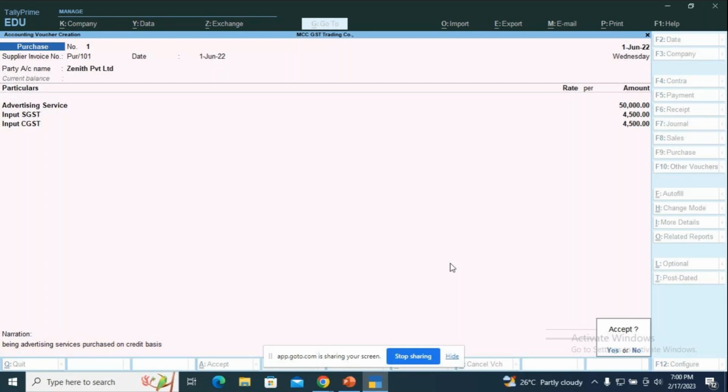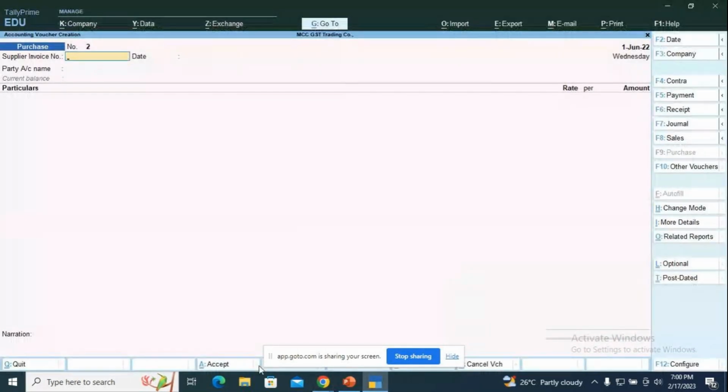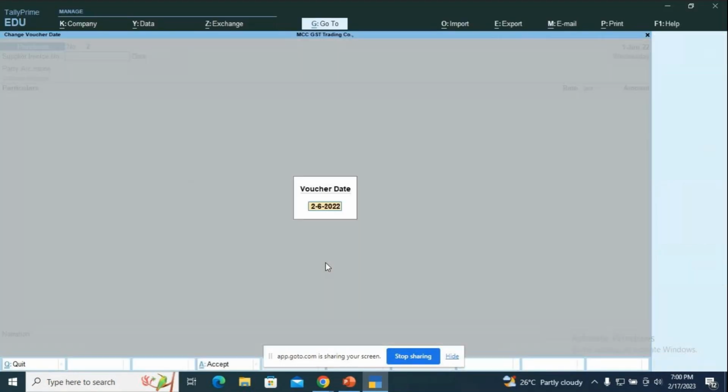We'll save it. We'll do the next sum. On 1/8/2023, purchased travelling services worth rupees 15,000 from Redbus Travels Private Limited. So here the GST is at 5%. So I'll change the date first. I'll make it as 1/8, right? 1/8.